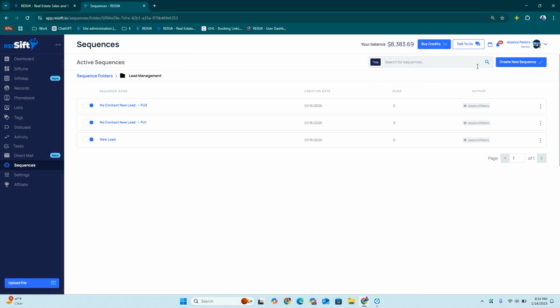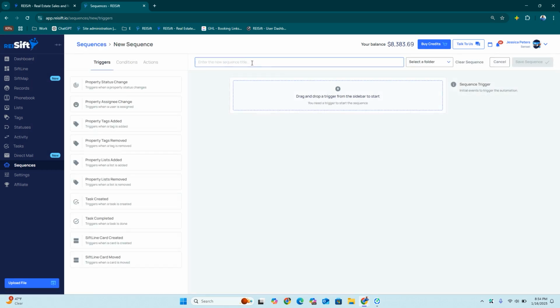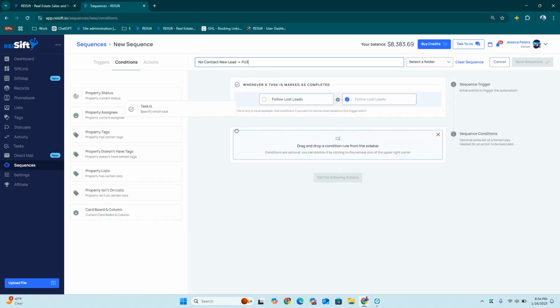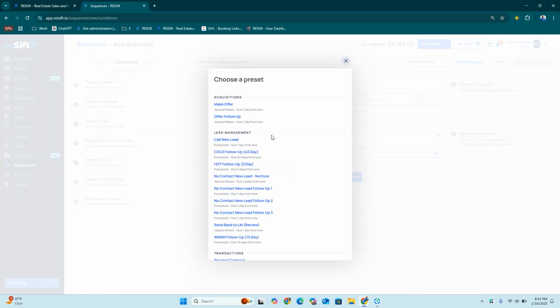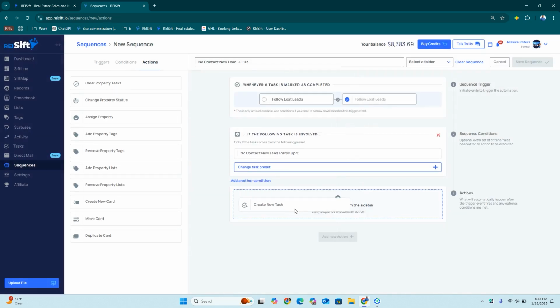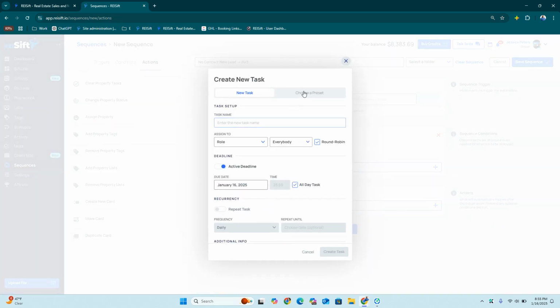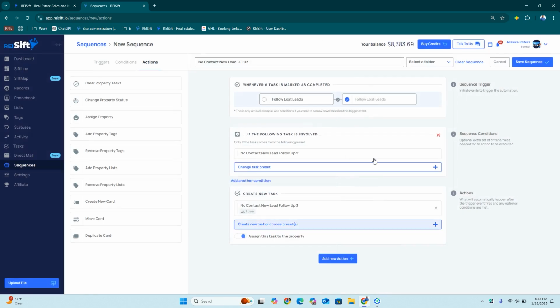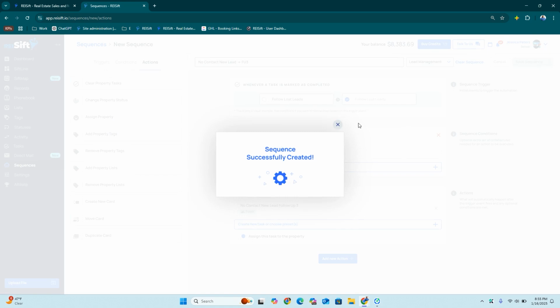All right, then we're going to do one more like that. No contact new lead follow-up 3. When a task is completed, and that task is follow-up 2, I'm going to assign follow-up 3. Put it in lead management, done.